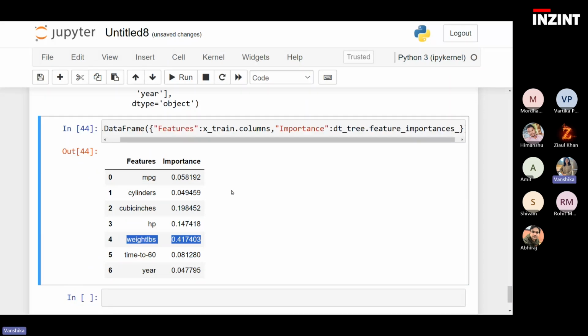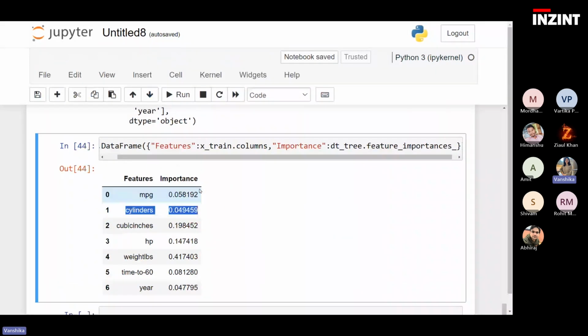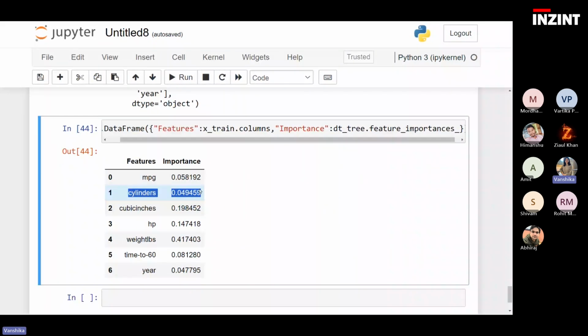So if I want to improve the accuracy of this model, what I can do is drop the features which are not adding much to the model. The least important features I can see here are basically year and cylinder. They are not that important according to this model. So if I want to enhance the accuracy of this model, I can drop these features and train the model again.